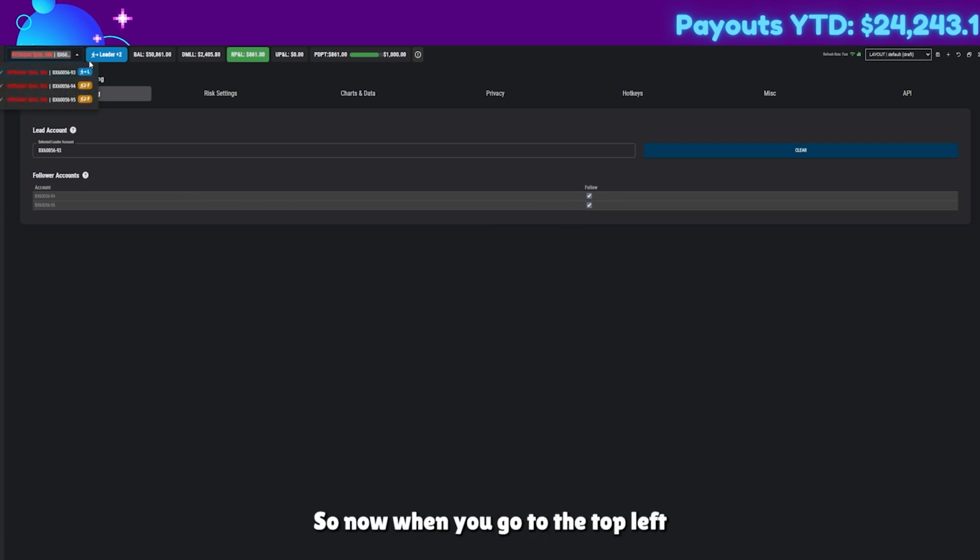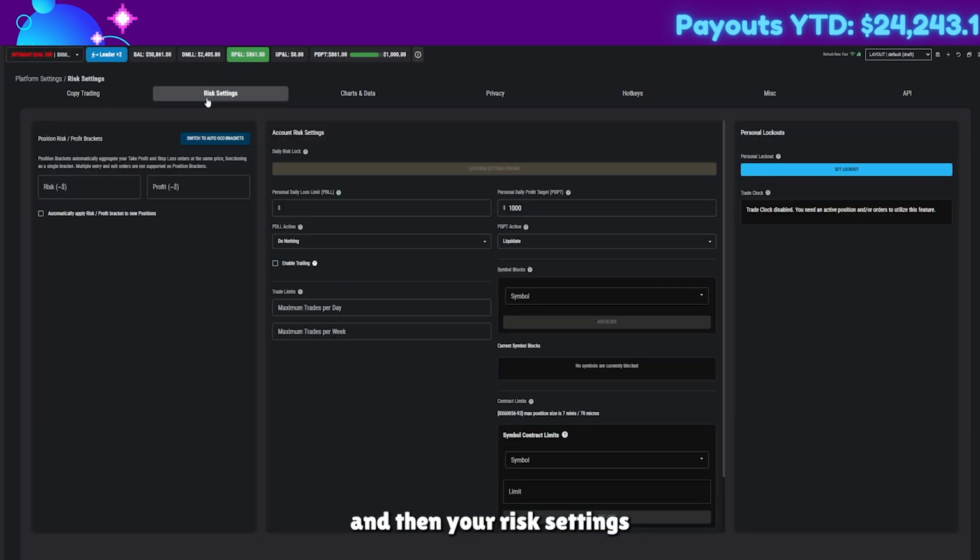Right? So now when you go to the top left, it'll show you that, leader, and there's a +2. There's 2 accounts that this account is leading. Right? So that's just your copy trading settings. And then your risk settings.